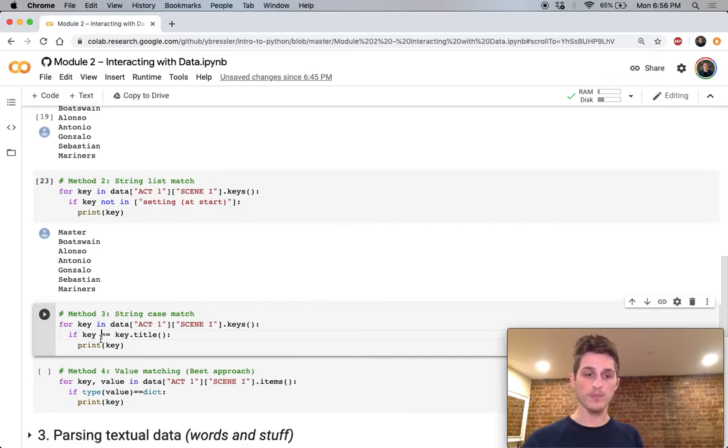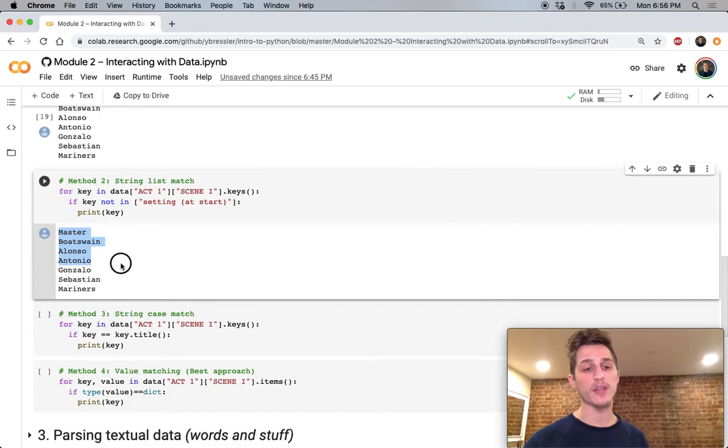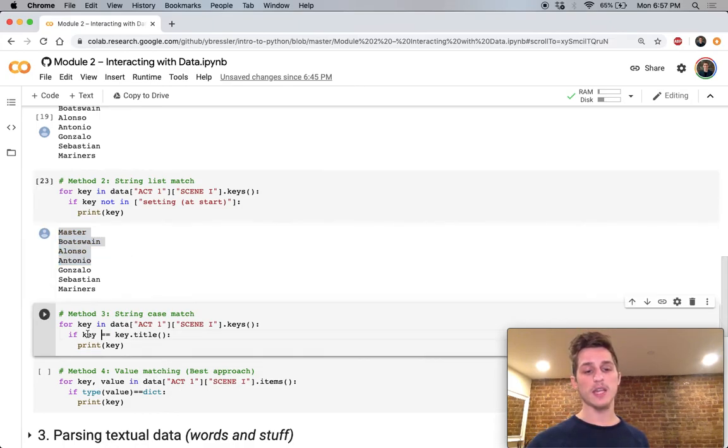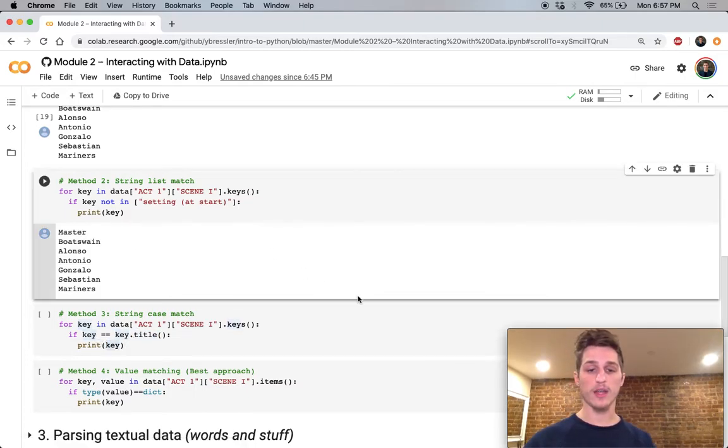It says like this. Notice how all the characters are title case. So take your key and make sure that it's title case. And if it is, print it. All right, let me show you what that looks like outside of this.